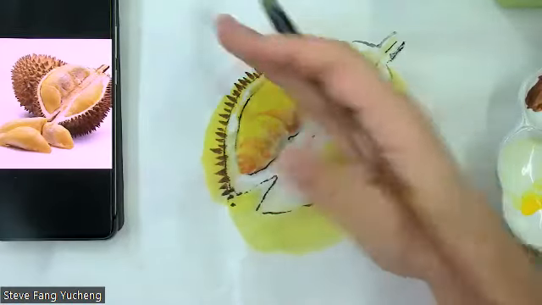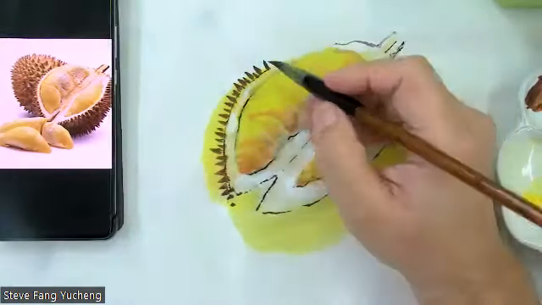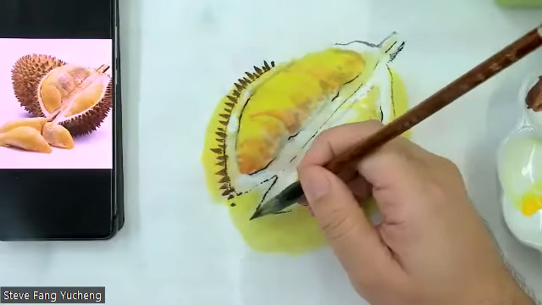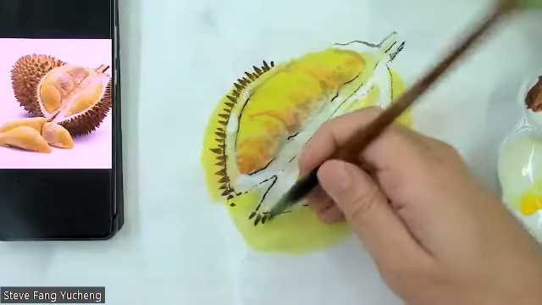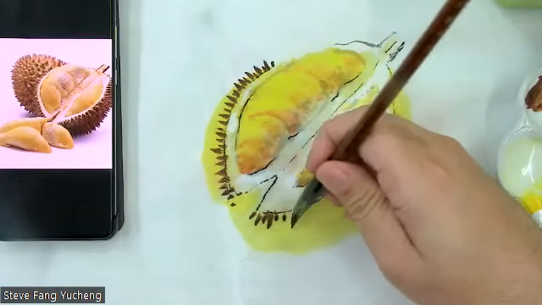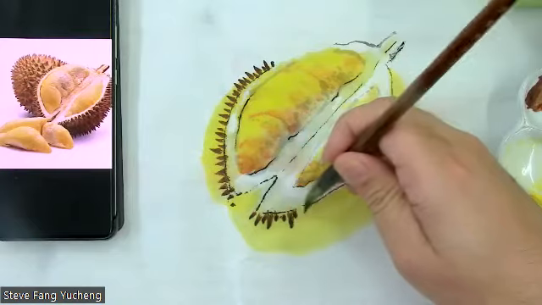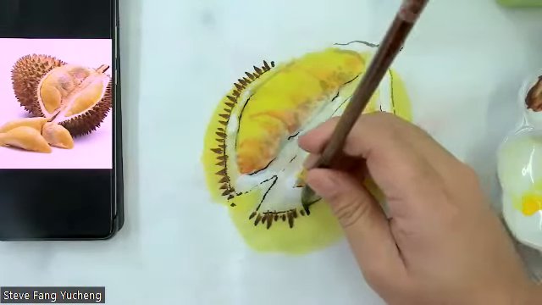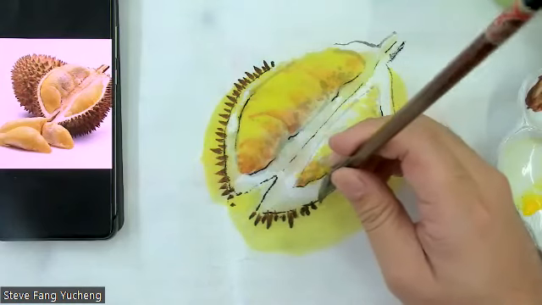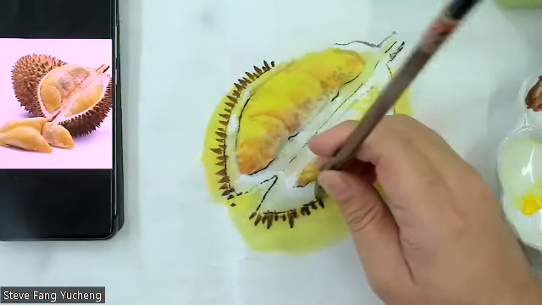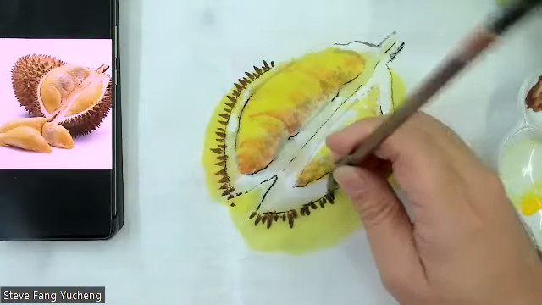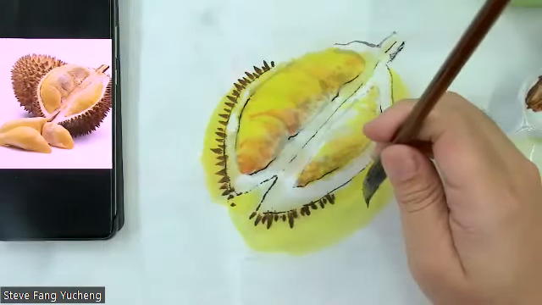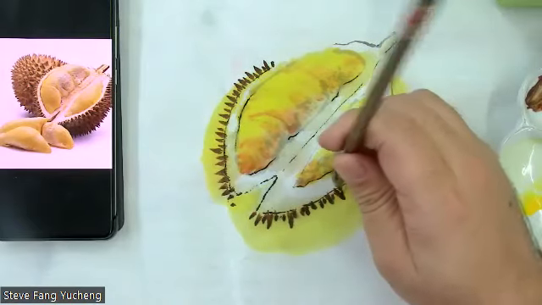Remember to take note of the direction. It should follow the shell direction. This side also. Some long, short, long, short. This one, don't drag. One key thing is don't drag, because when you drag, it will go into the white. Just press. This part no need to be very sharp. See, that's the difference.